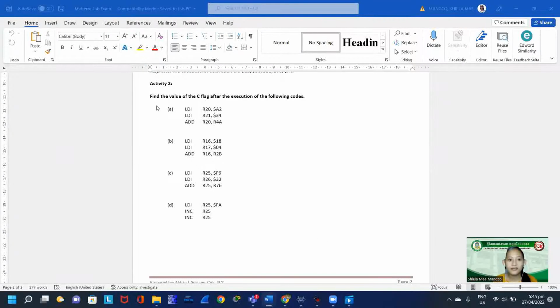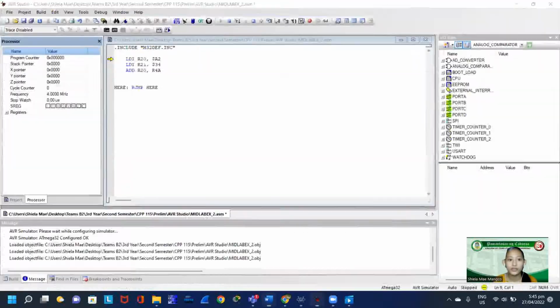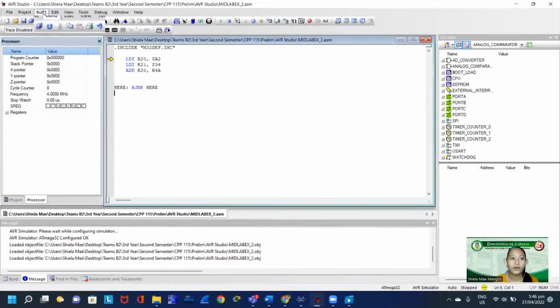So the second activity is to find the value of the C flag after the execution of the following codes. First, you have to place this code on letter A here in Visual Studio. I already placed the code here. So you have to build.